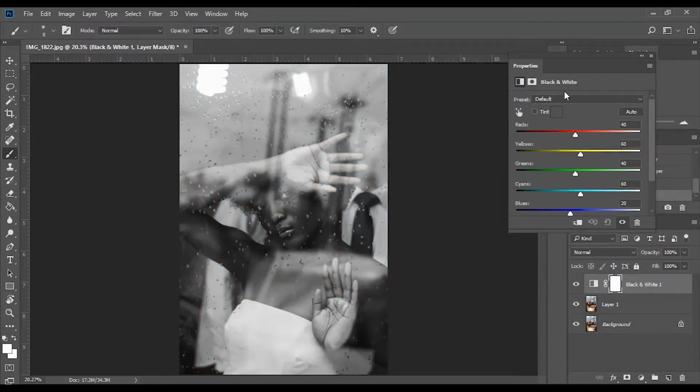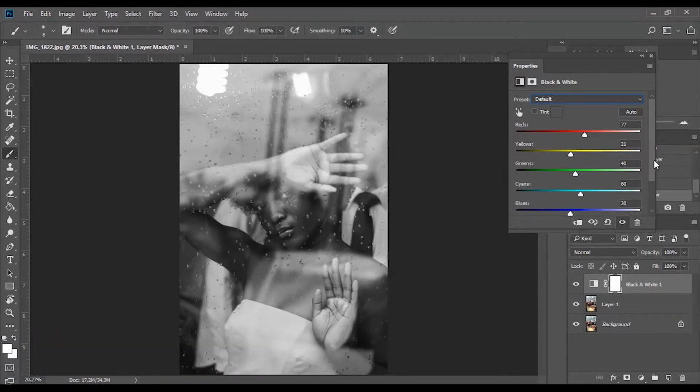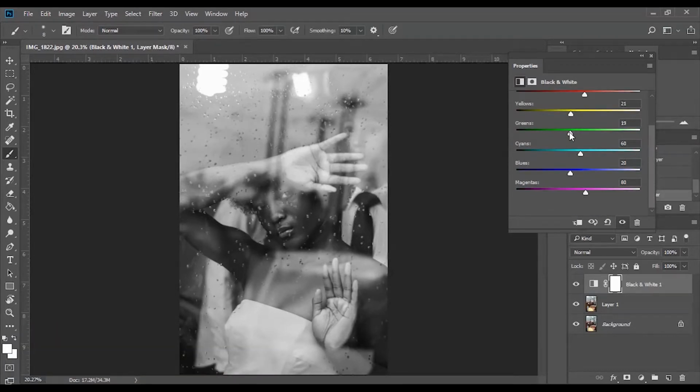Now with this method, you'll be able to adjust the color, the intensity of every color. Maybe you want the skin to be lighter, you can increase the reds, increase the yellows as well, or if you want it dimmer, you bring it down. Any color that you want to make adjustments to, you can always make adjustments to here with this method. So it's not just turning your images black and white. You can turn your images black and white and still have control over the colors in the image. So it's a very simple and effective method.